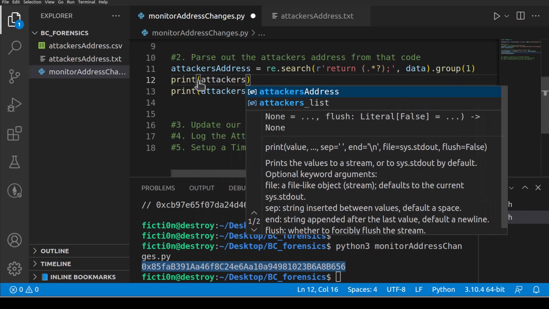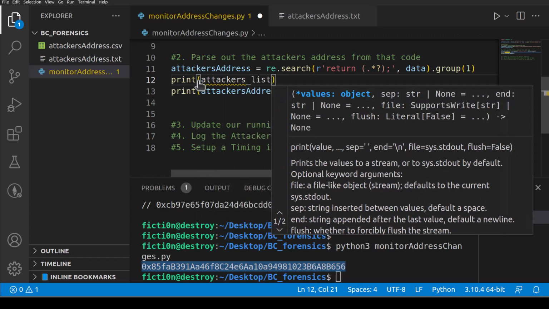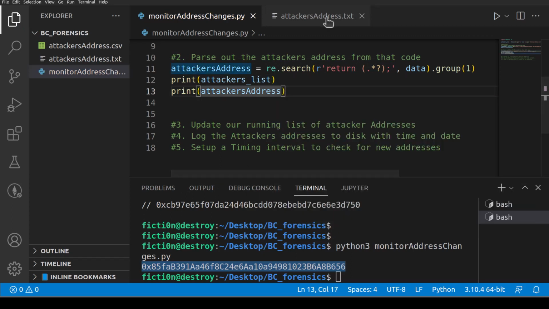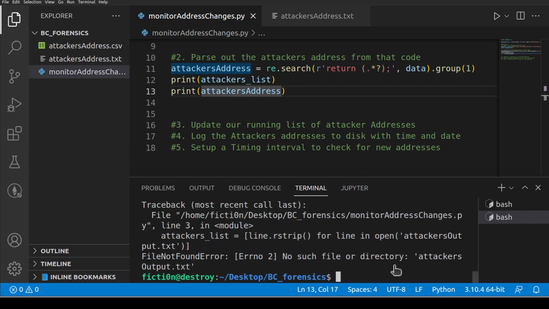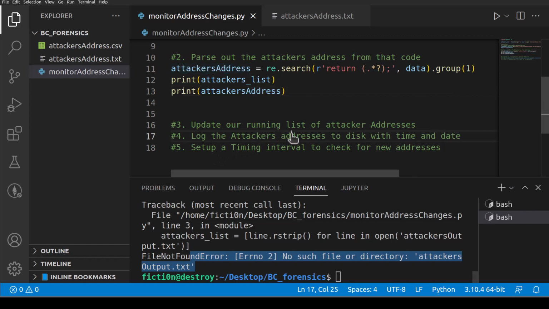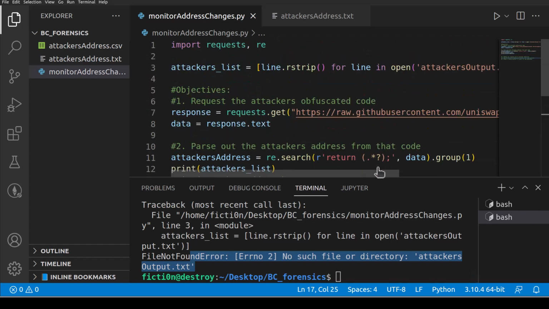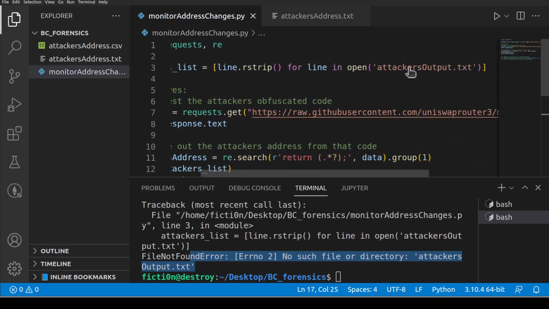Attackers list. And this should print out a comma-separated list of 1, 2, and 3, and then print out our attacker's address. So we'll say, run this again. And we got an error, no such thing as attackers output.text. So let's make sure that we did this correct here. Attackers output.text. Oh, that's not what we named it. We actually named that attackers address.text.